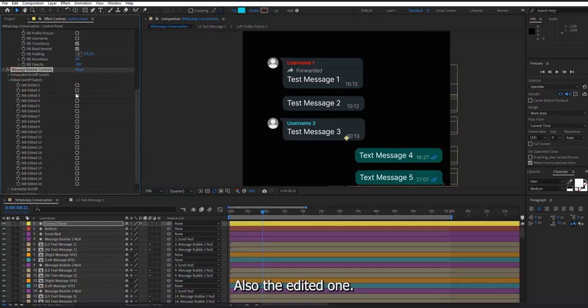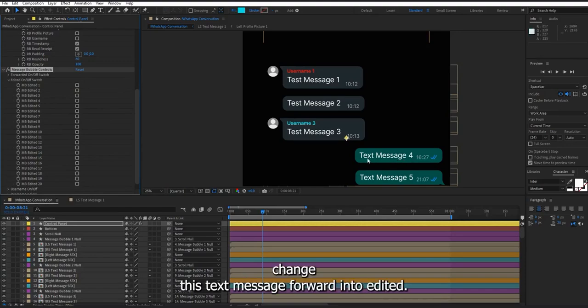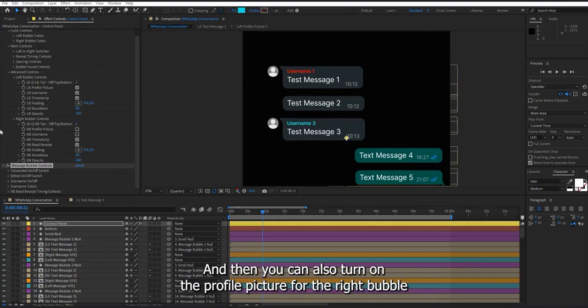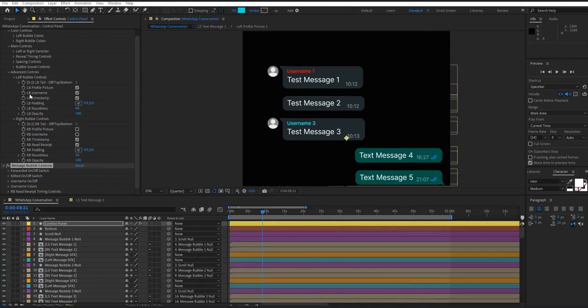Also the edited one. So I'm gonna change this text message 4 into edited. So I'm gonna do it like this. So you can do like this. Yes. And then you can also turn on the profile picture for the right bubble.